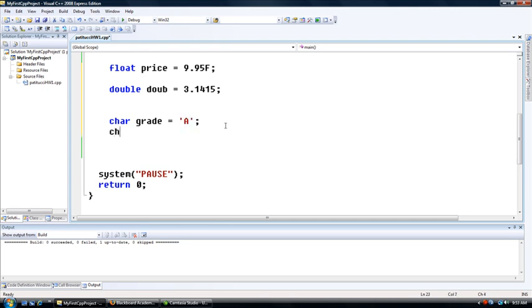Oh, you know what? You can also put an escape sequence in a character. Even though you think, okay, one character, and this is actually 3 characters, that's the smiley face escape sequence that we talked about in an earlier video.